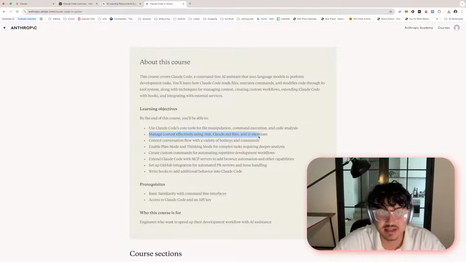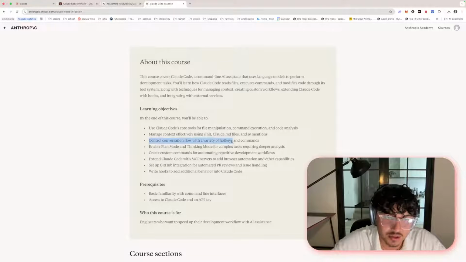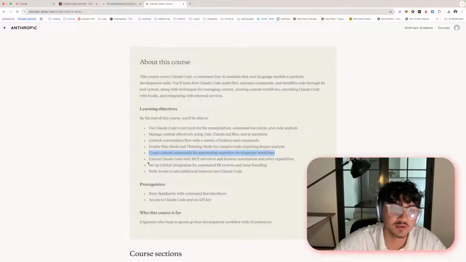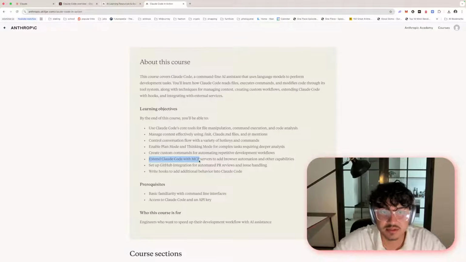Manage context effectively using init, claude.md files, and @mentions, control conversation flow with a variety of hotkeys and commands, enable plan mode and thinking mode for complex tasks requiring deep analysis, create custom commands for automating repetitive development workflows, extend Claude Code with MCP servers to add browser automation and other capabilities.